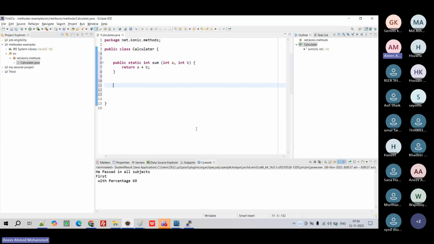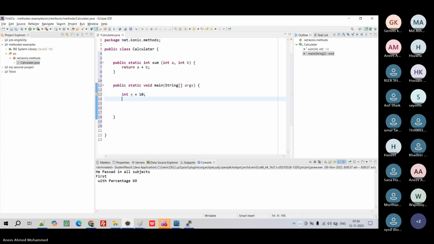So now let's see how to use it. I'm writing a main method. Then I will write int x is equal to 10, right? Let's use some different variables. int y is equal to 45. Now int z is equal to sum of 10 comma 45.